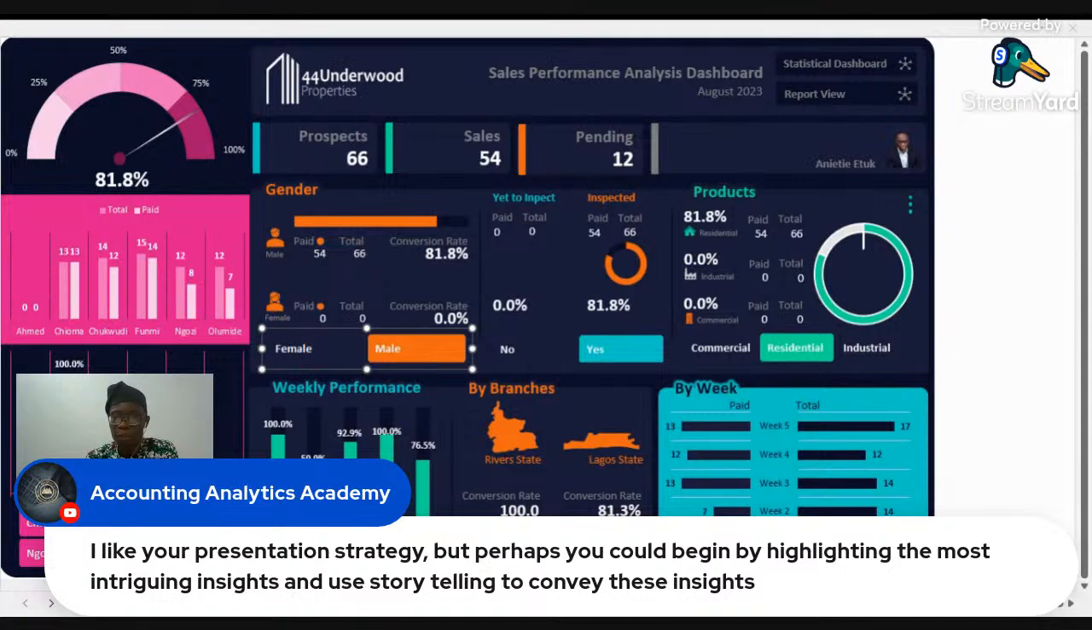Okay, Accounting Analysis said, I like your presentation strategy, thank you. But perhaps you could begin by highlighting the most intriguing insights and use storytelling to convey these insights. Wow, I thought that's what we did when we said the 44.4, and then we went further to say the whole idea of the performance is a function of the system, not the employee. Thank you for the insights.